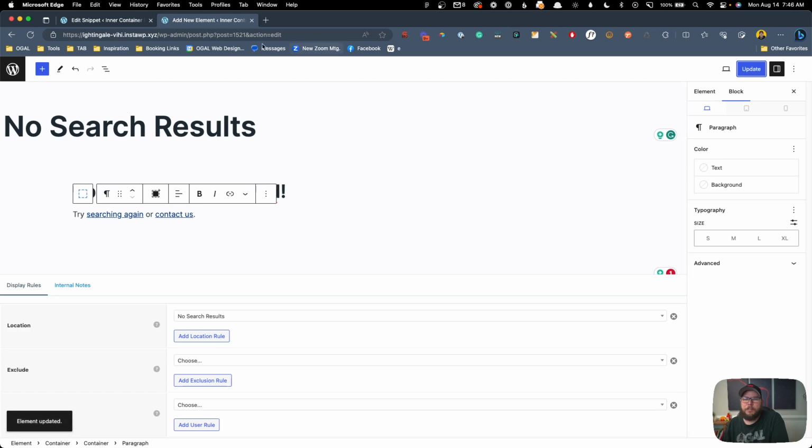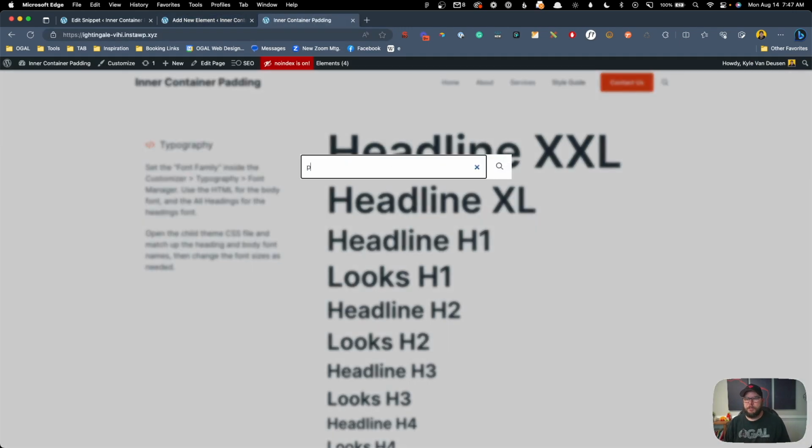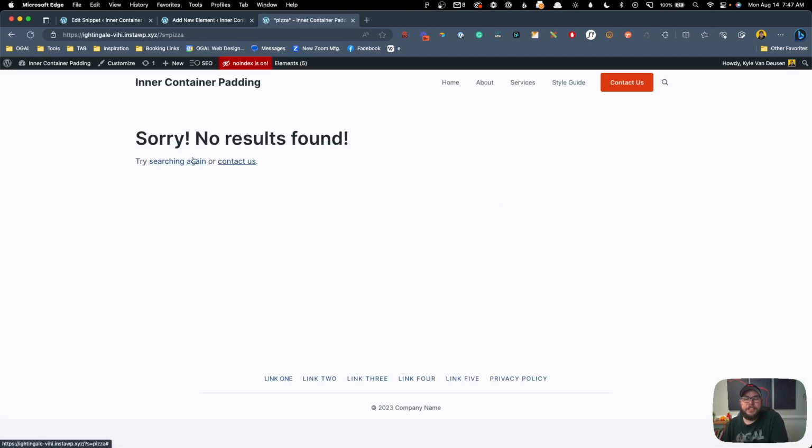Now if we go ahead and update this, we'll go back to the front end of this website. And again, we'll search for pizza. And you can see now we have our template that we created. Of course, you might want to put other things on this page. This is a pretty basic example, but you get the idea that now you have complete control over what happens when there's no search results found.